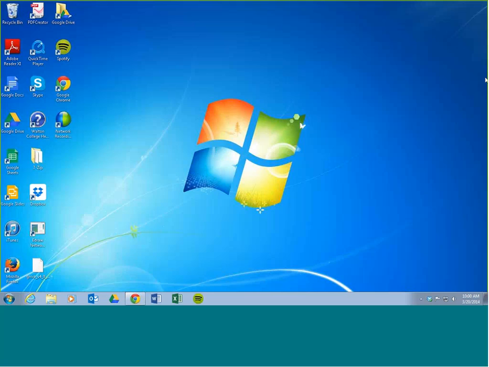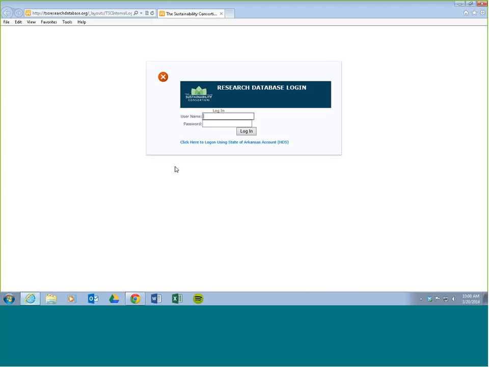Hi everyone. I'm going to show you how to write CSP mechanisms. Okay, so I'm going to start out by opening up a home page of the database.